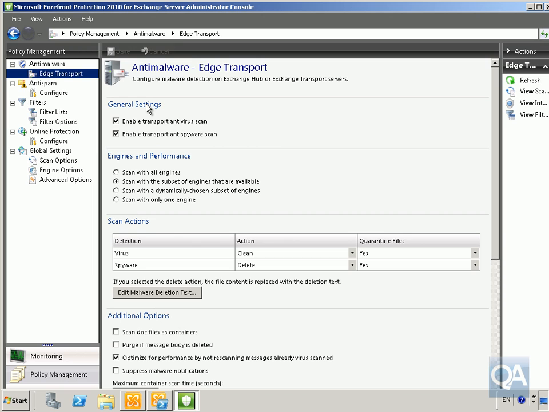So if we have a look here, Edge Transport Server, within here what we can do is enable transport antivirus and anti-spyware. Under engines and performance, we can scan with all the engines that we have, or with just a subset. We can scan with a dynamically chosen subset of engines, so Forefront can decide exactly what to scan with, or we can scan with only one engine. So these are our antivirus and anti-spam engines that we have in place.